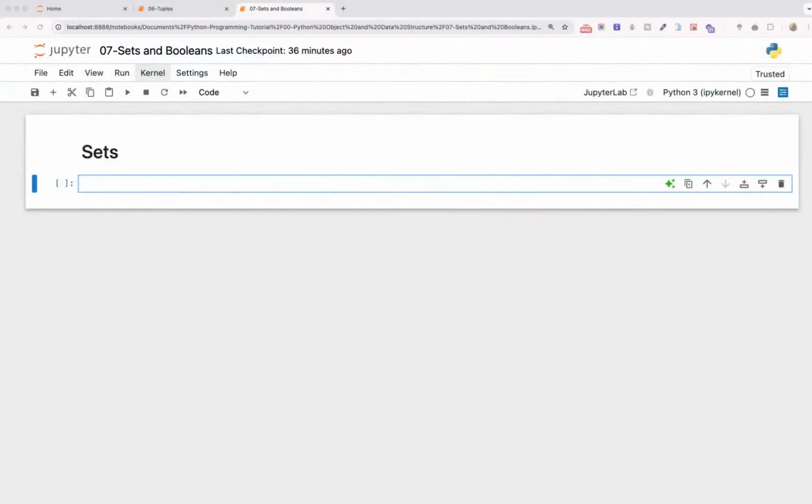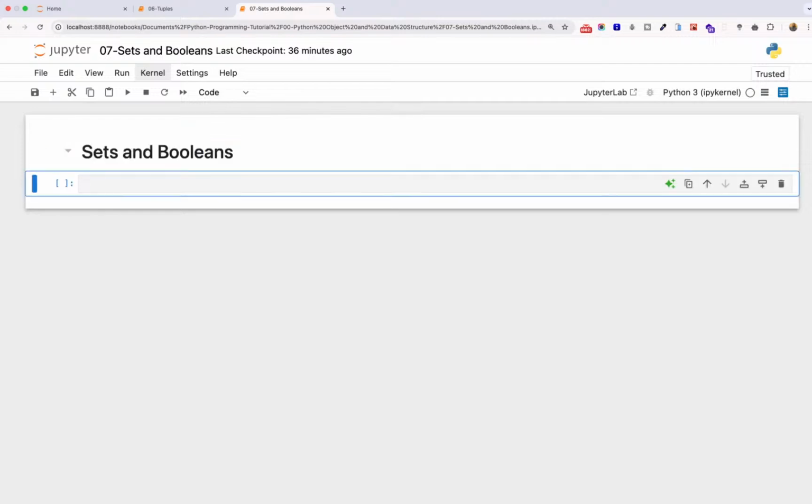All right. So what are sets and what are booleans? These are basically the last two data types that we're going to talk about before we go ahead to do our assessments.